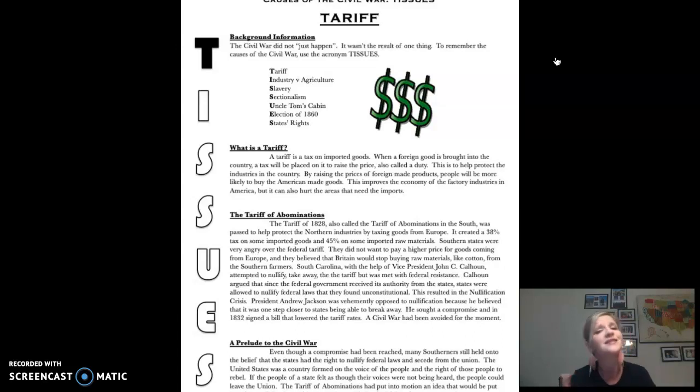A prelude to the Civil War. Even though a compromise had been reached, many Southerners still held on to the belief that the states had the right to nullify federal laws and secede from the Union. The United States was a country formed on the voice of the people and the rights of the people to rebel. If the people of the state felt as though their voices were not being heard, the people could leave the Union. The Tariff of Abominations had put into motion an idea that would be put into the spotlight almost 30 years later with the Civil War. Can a state secede? And so there's our tariff.